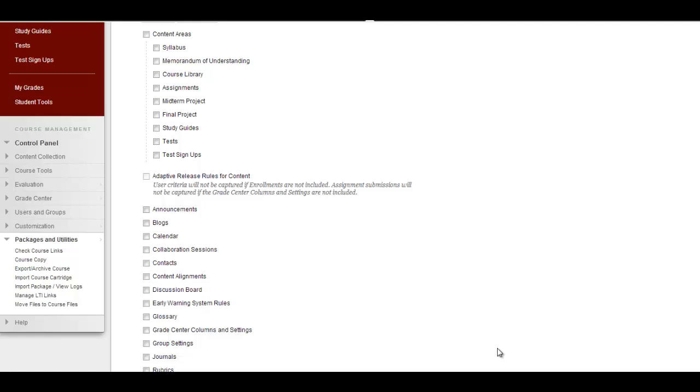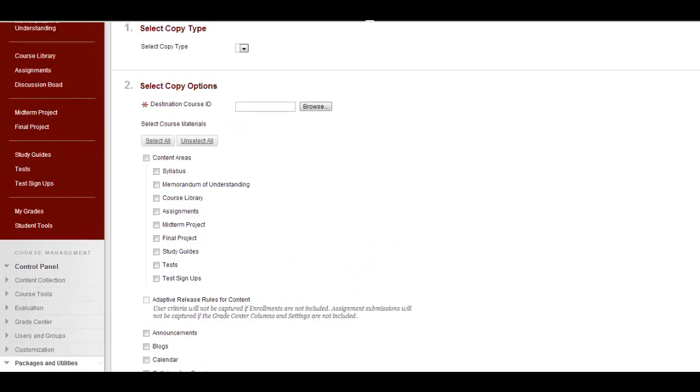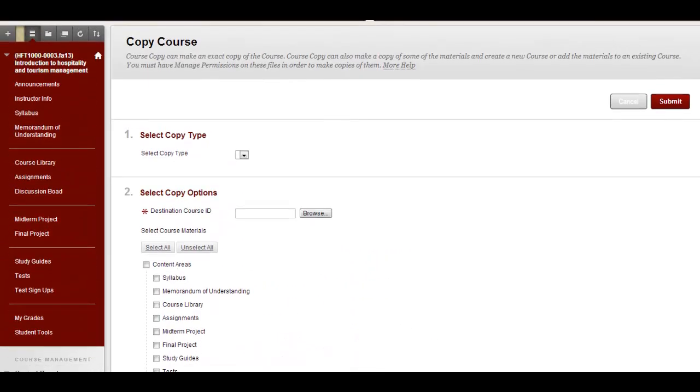Hello, today we will learn how to copy a course into a new Blackboard course website using the course copy feature under your course management menu. So the first thing you want to do is locate your course management menu, go down to packages and utilities, and select course copy. This will open you into this page here, which is the course copy main homepage.